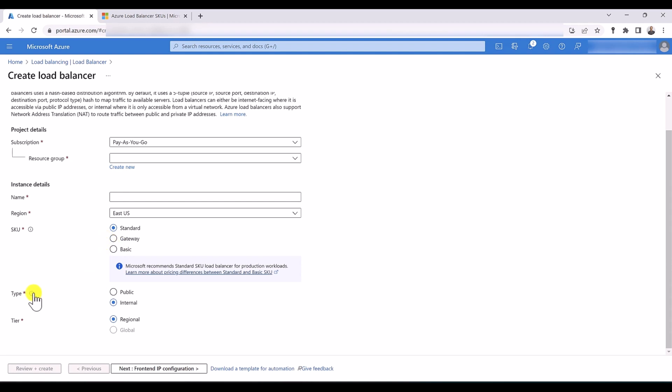And now, when we get to choose the type of our load balancer, we get to choose from either public or an internal load balancer. And we have already seen in previous videos what are the differences between public and internal load balancer. Public load balancer allows your load balancer to be able to accept traffic coming from the public internet, while the internal load balancer is only restricted to accept traffic from within your VNet. And then finally here you get to choose the tier of your load balancer, whether it's regional or global.